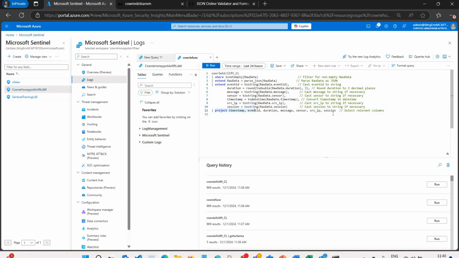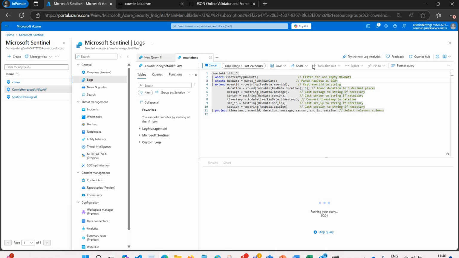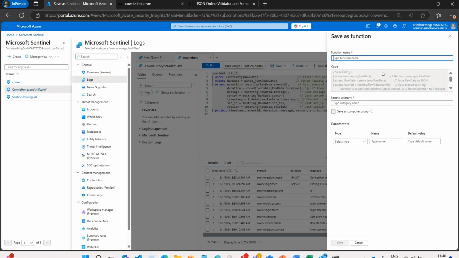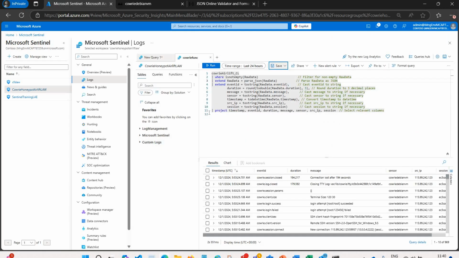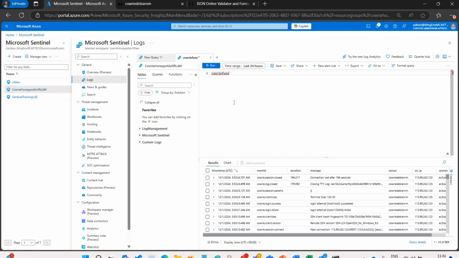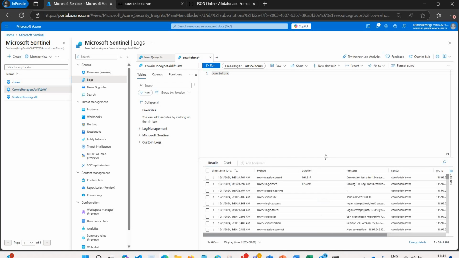And then I'm finally doing the projection of these fields which I've extended from the raw data. So that's the basic parser. Eventually I've saved it as a function. Save as a function, we have that option. You need to provide the function name, give it a category, etc. And then with whatever name you save it, you will see it listed. Eventually I can use the Cowrie function everywhere to see the segregated data here.